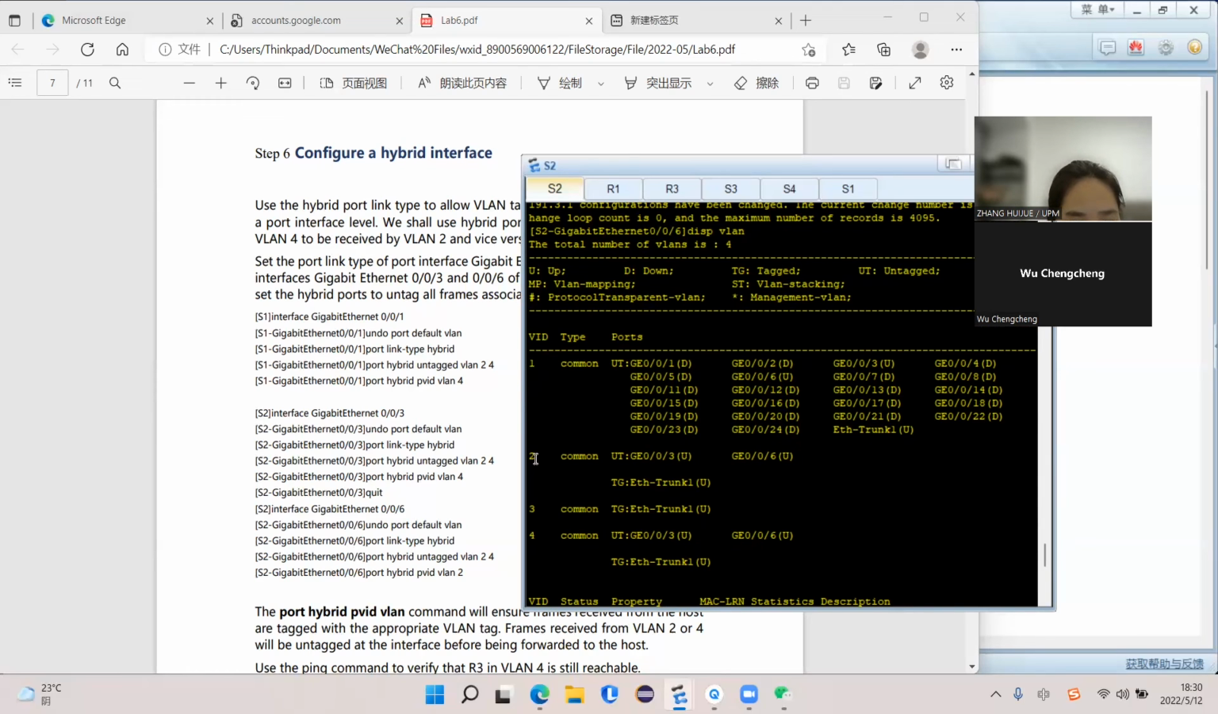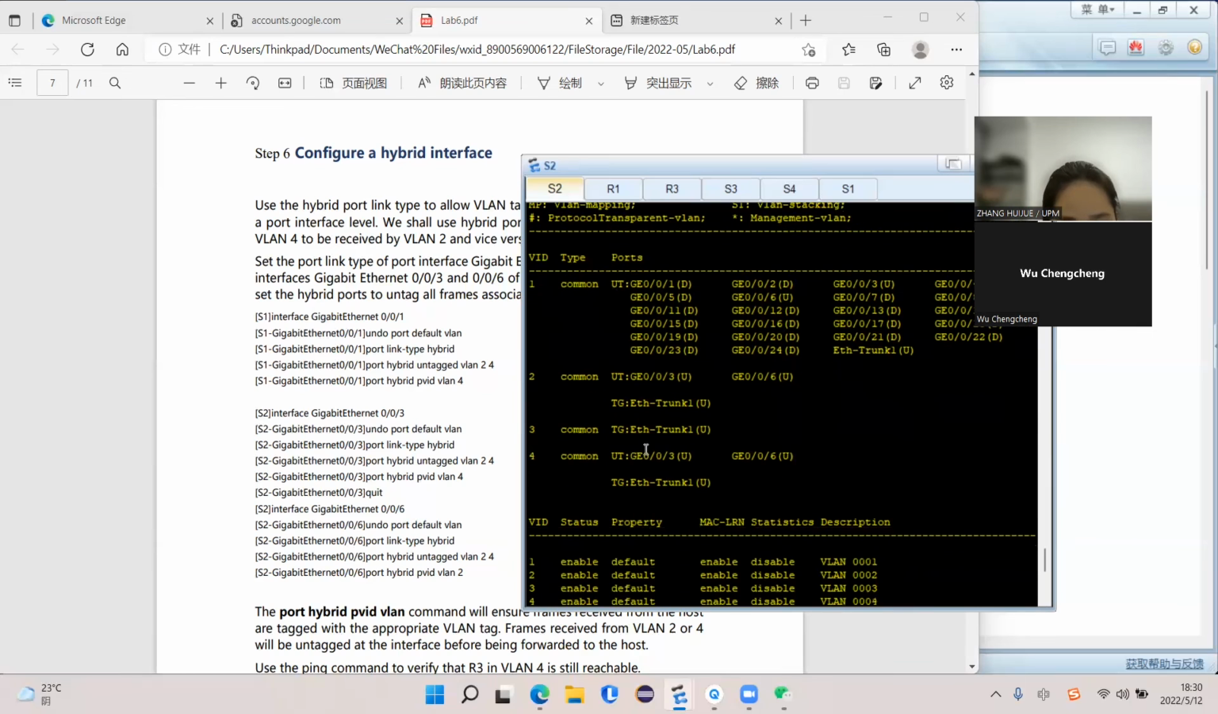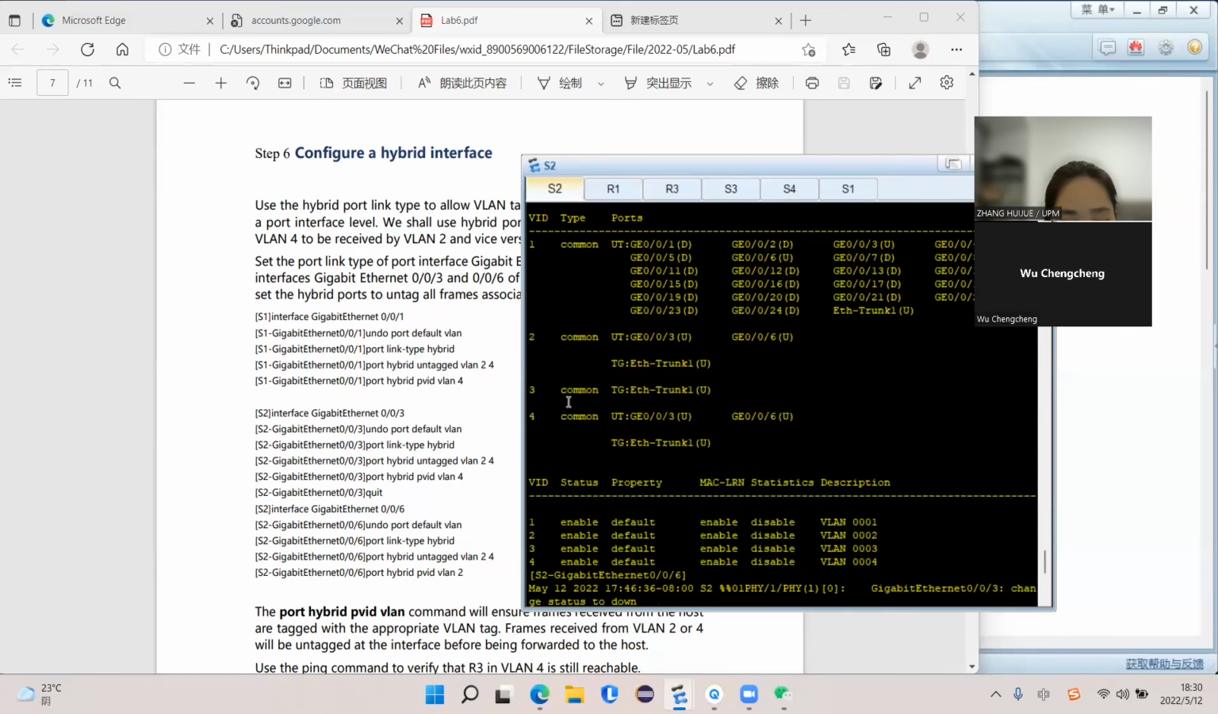We can see this graph, VID 1 and 2, 3, 4. We can check the ports. VID 3 has only Eth-Trunk 1.